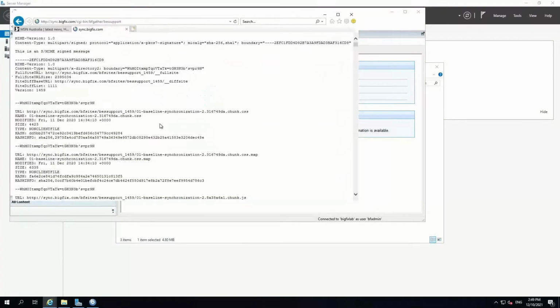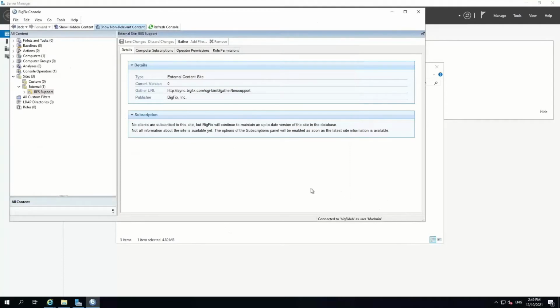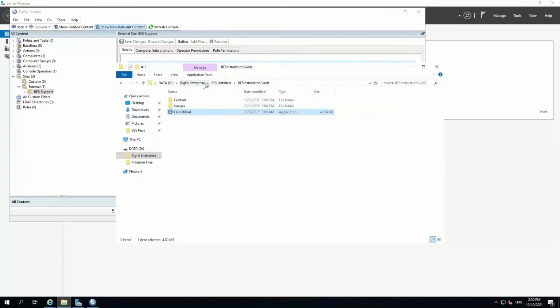I can grab that URL, paste it into a browser here, and here you can see I can see the version 1459. So BigFix is just going to gather this content and bring it down, and once we get that information coming back, we'll be able to do things like our licensing and enable sites and things like that. Now, depending on what sort of bandwidth you have, it may take anywhere from, say, 20 minutes to an hour, or a couple of hours even, for you to get that site information show up.